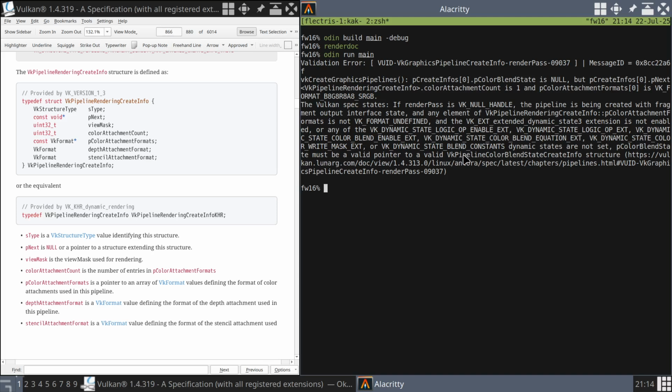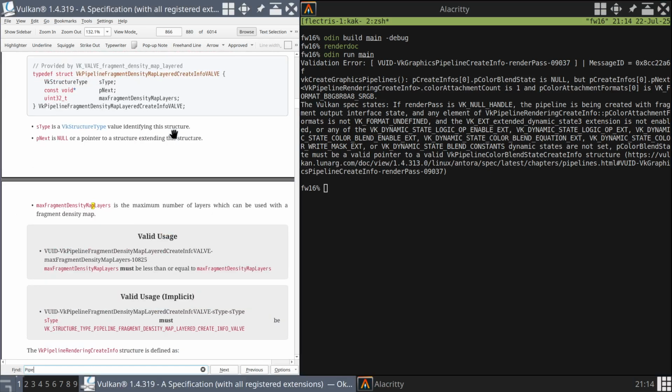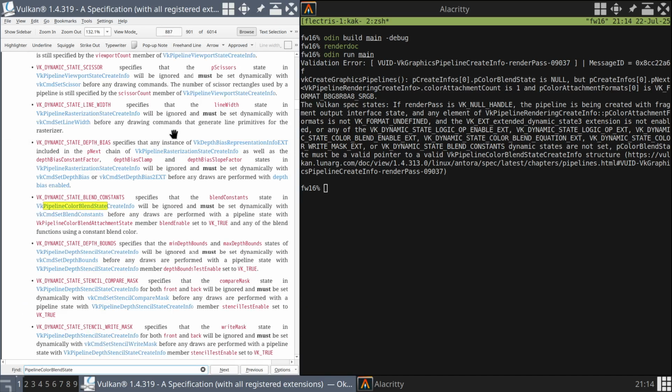Okay, there's a bunch of dynamic state you can set, which apparently we're not setting. Then pColorBlendState must be a valid pointer to one of these things. So let's go have a look for pipeline color blend state info, create info. Which isn't there.